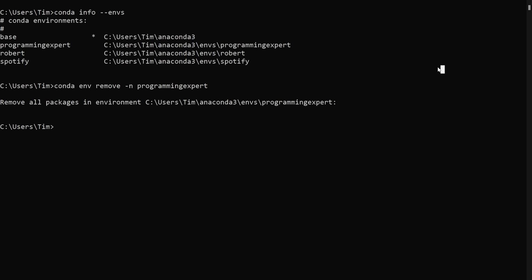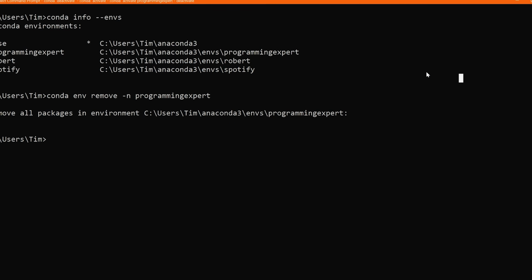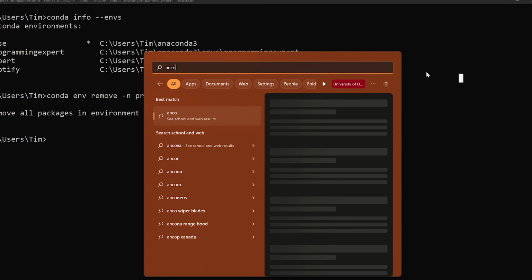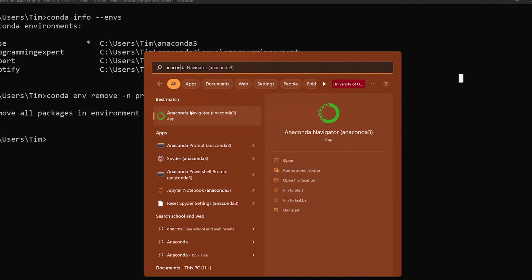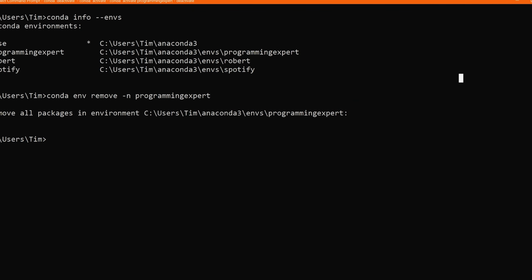Okay, that's really all you need to know about Anaconda. There is also a graphical user tool you can use that shows you some information, so you can open that up if you want. But for me, I always just use it from the terminal. Now let's head over to VS Code and see how we can use these Conda environments.